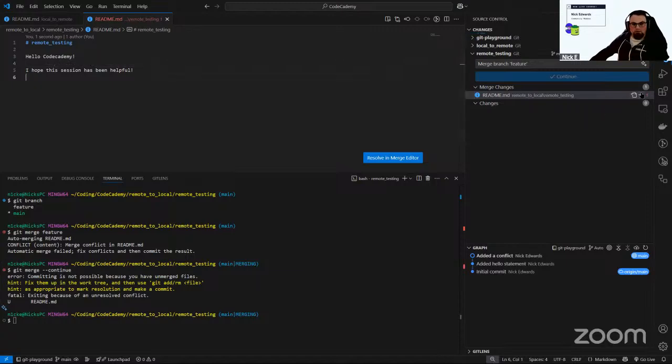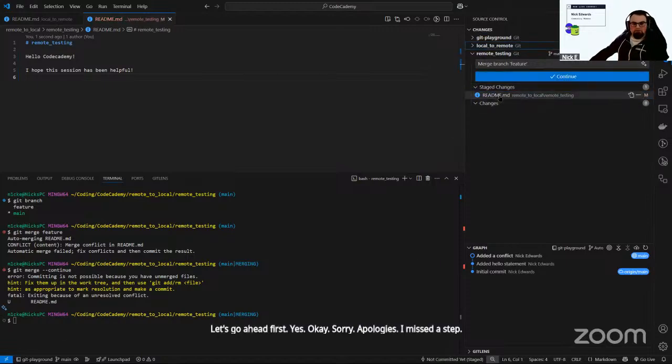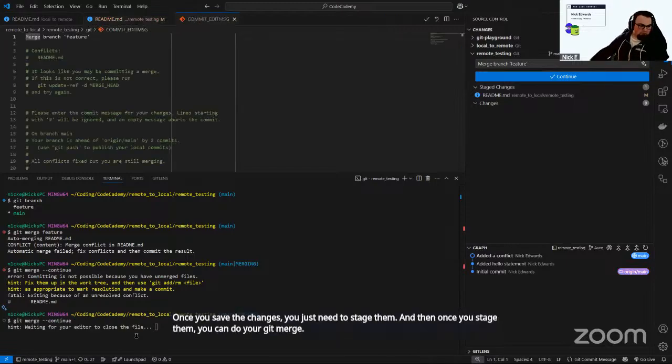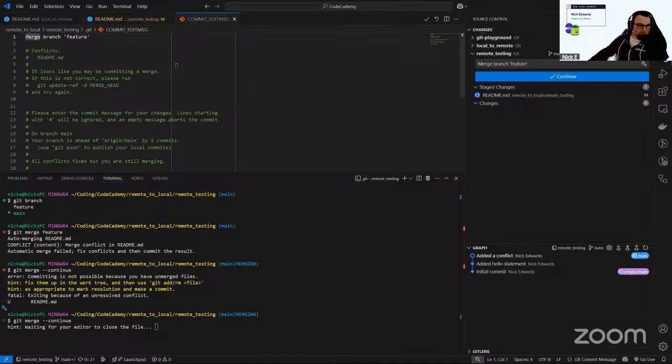Let's go ahead and, apologies, I missed a step. Once you save the changes, you just need to stage them. And then once you stage them, you can do your git merge --continue. It's going to ask for a commit message up here. Once you close out of this file, it'll do everything automatically.